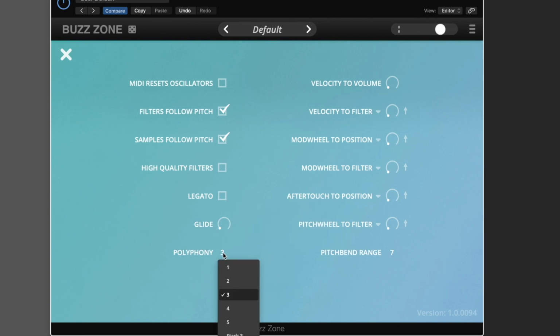Underneath the glide parameter, we've got some polyphony options. Stick it down to 1 for all your nice bass noises to make sure nothing overlaps. You can go up to 5 for pads and keys and that kind of thing, if that's how you want to play, and why the hell wouldn't you?